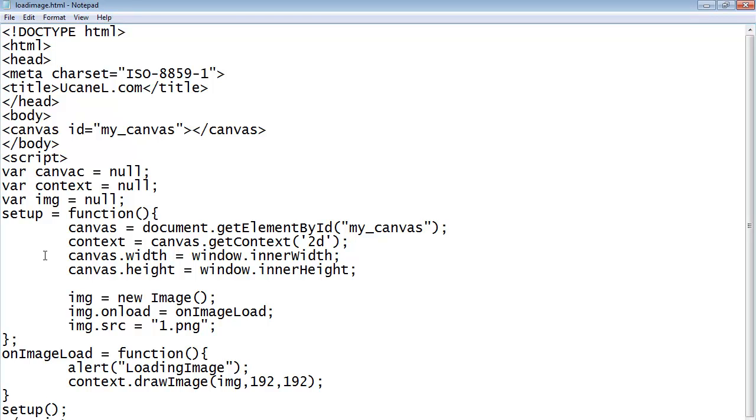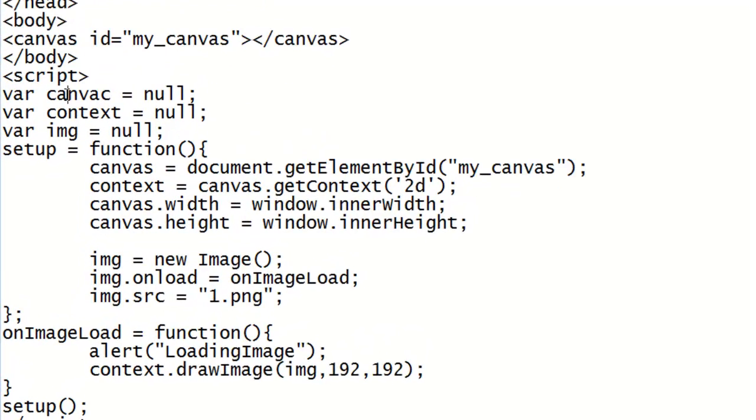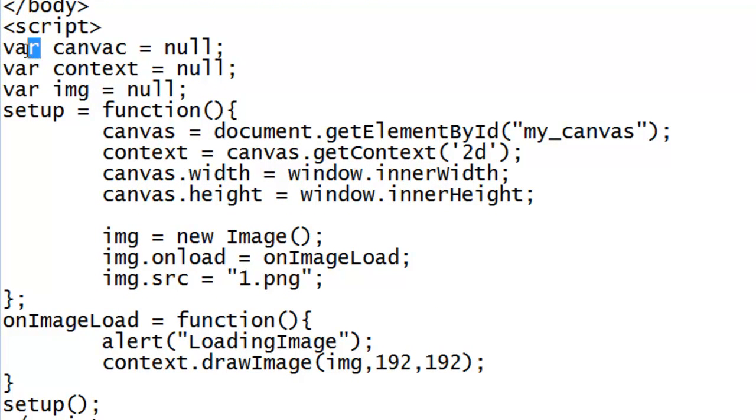Now inside JavaScript, first I have created a canvas variable, var canvas. Var is a keyword to create any variable and canvas is the name. Right now it is pointing to null. Similarly, I have also created a variable named context. Canvas is the object and the context is the way to manipulate the frame. So first we get a canvas object, then we get the context, and on top of the context we do any animation. I have also created an image variable to refer to our image.